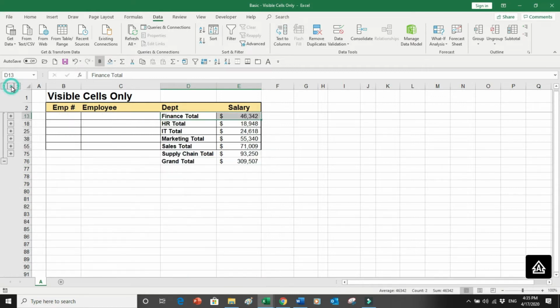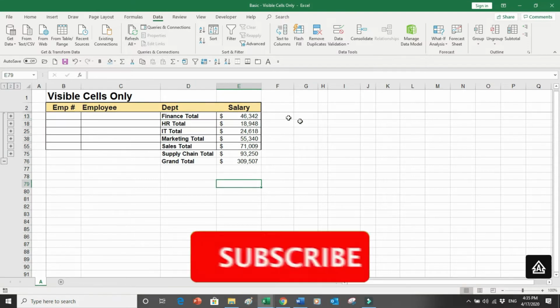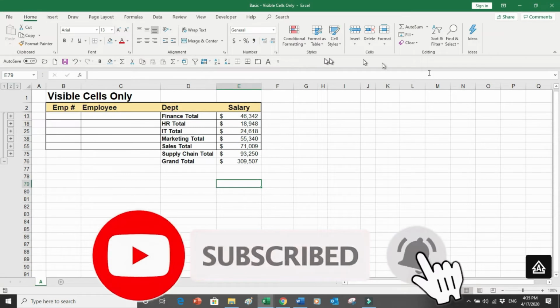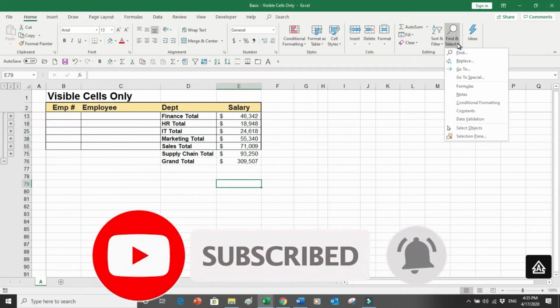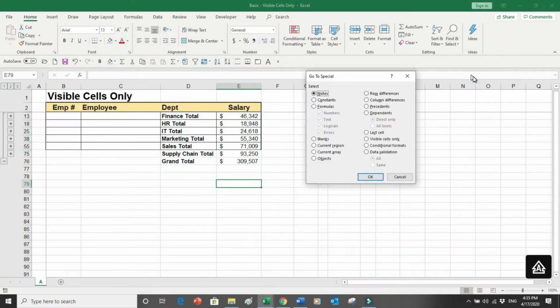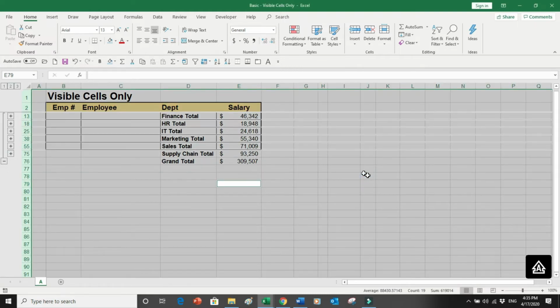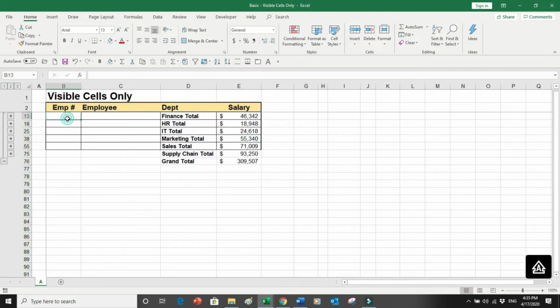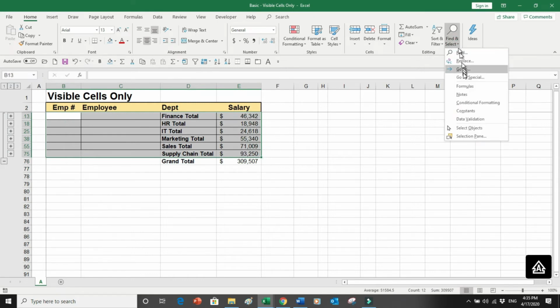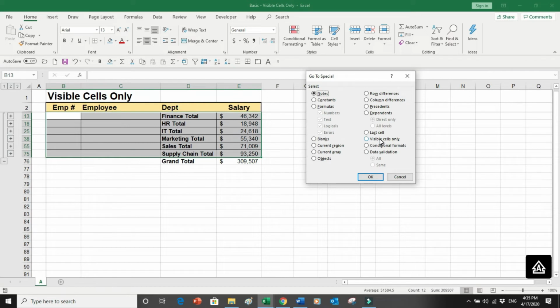So I will squeeze it to the second level of totals, then go into Home, Find and Select, Go To Special, and over here you can see it says visible cells only. The moment I press visible cells only and say okay, whatever I do will be done only on the visible cells. But before that I have to select my visible cells. So first select the visible cells, go over here, Go To Special, visible cells only.